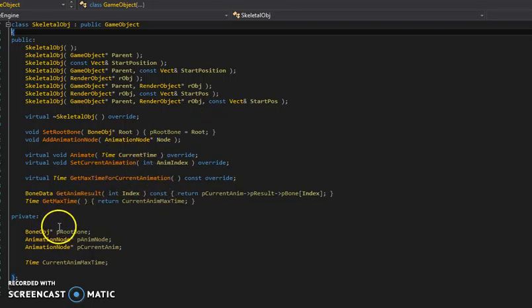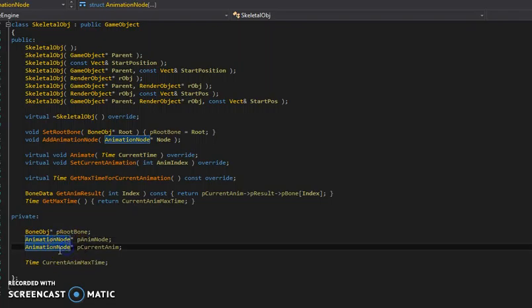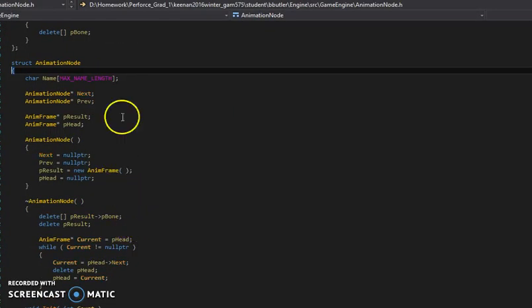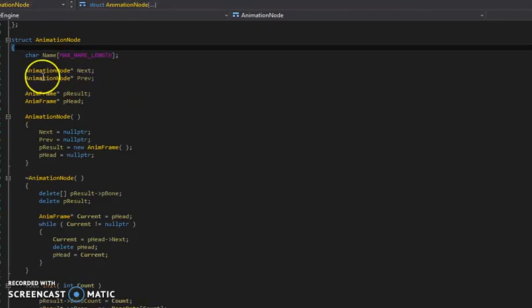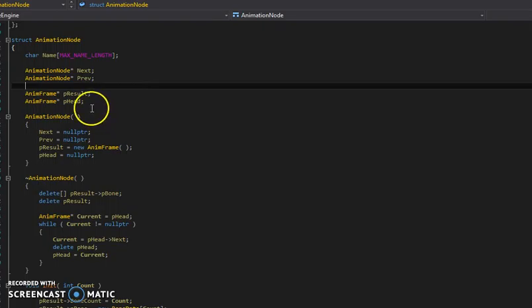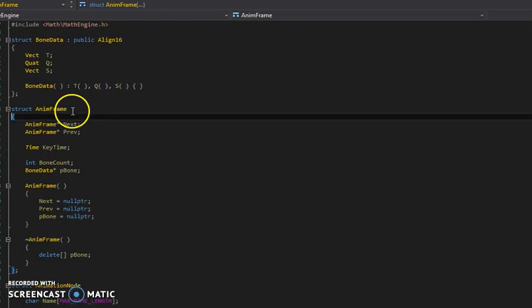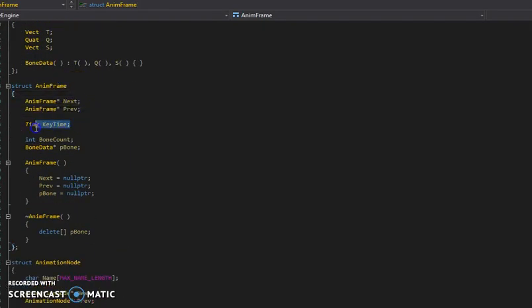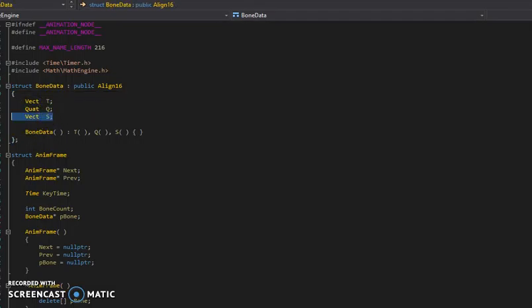So the animation is just a list of animation nodes. Each animation node just has a next and previous. It has the result of the current animation frame, and then the head of the list of frames. Each frame has a next, previous, the time, how many bones it has, and an array of those bones. And then the bones are just the position, rotation, and scale.